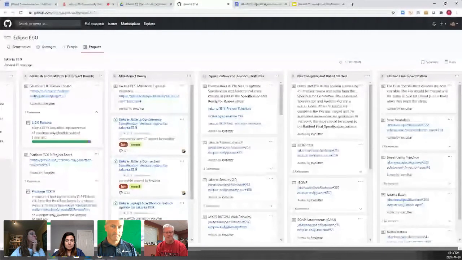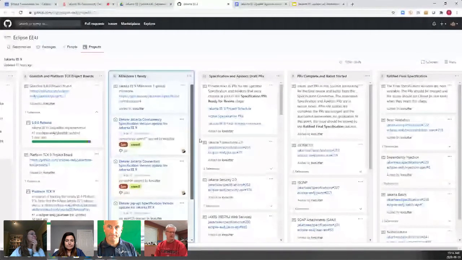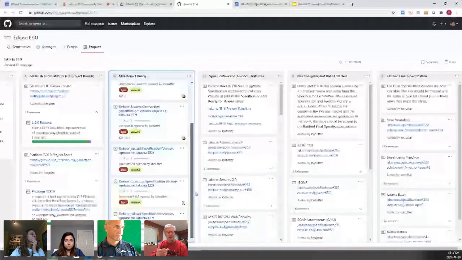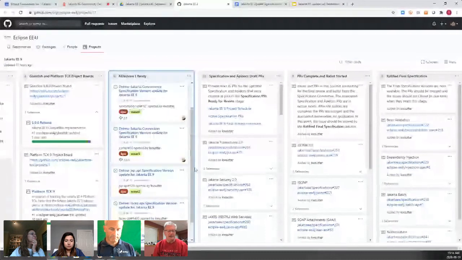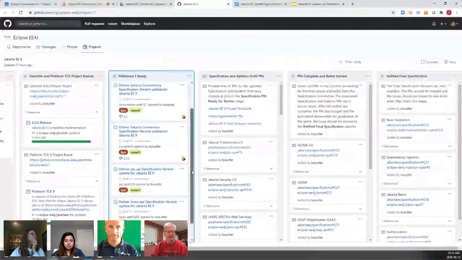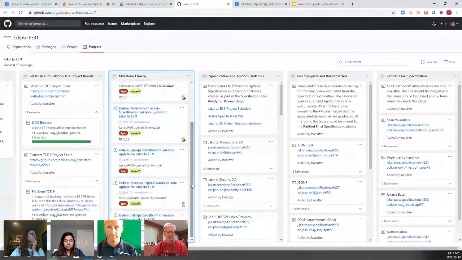Okay, so this is where the milestone 1 ready column identifies the specifications that were ready for milestone 1, but haven't moved into the final stages yet for the final release. So you can see that we have a handful of them still needing some work: Concurrency, connectors, JSP, Faces, JSF, and JSTL.